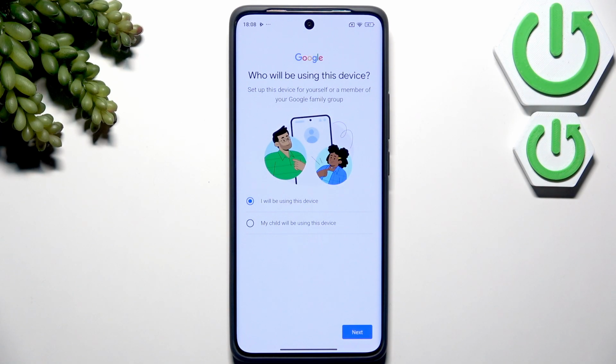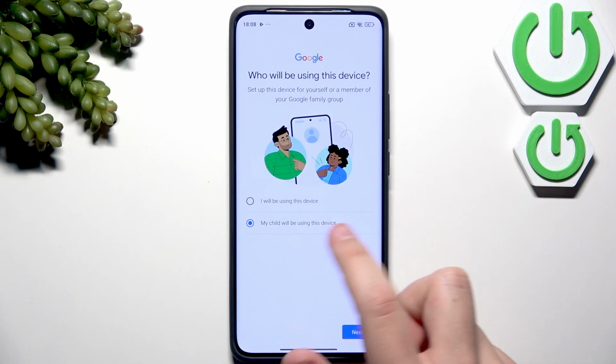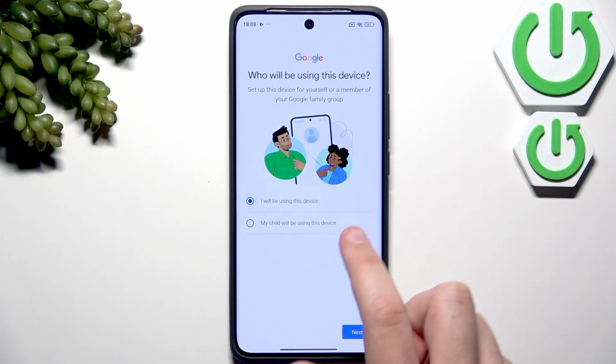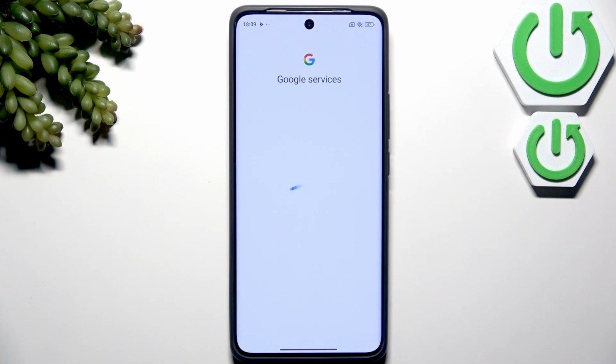Now after entering the password, you'll see this: who'll be using this device exactly. If you set it up for yourself, then you'll select the first option, and if you select the second option, then you will choose the phone to be used by a child. So the steps here may differ. I will do the first one, and now we just click next. You then agree to the terms of service, and then you need to wait a couple of seconds until everything loads up.